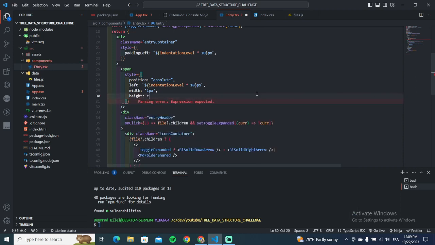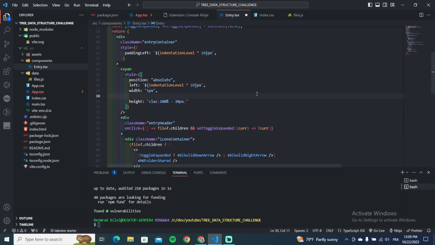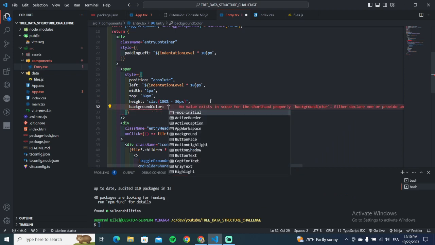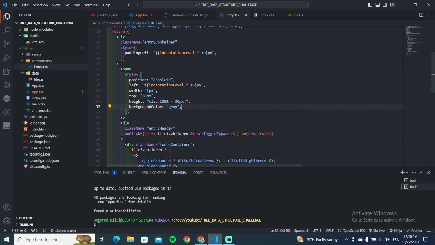And a height. I'm gonna calculate something, and if you want, you could check the index.css and you will know exactly why I'm calculating it here, because of the paddings and the margins of the div. So 100% minus 13 pixels, and I'm gonna move this span from the top 30 pixels also. And the last thing, I need to give it a background color, which will be gray. Okay, and let's check it.